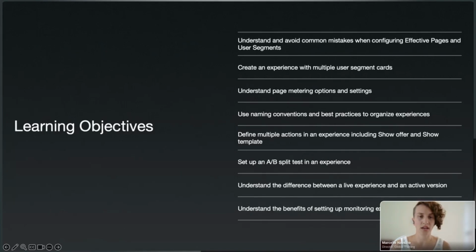I also want you to be able to organize your Composer experiences a little bit better and use some various naming conventions and best practices to do that. And we'll also be setting up an A/B split test in an experience today so that you can practice that. And then we've already talked a little bit about this, but you should also be able to understand the difference between a live experience and an active version. And then finally, we're also going to talk about monitoring or listening experiences, so experiences that don't actually execute any actions on site, but the benefits of those. So that's everything that we're going to cover today.